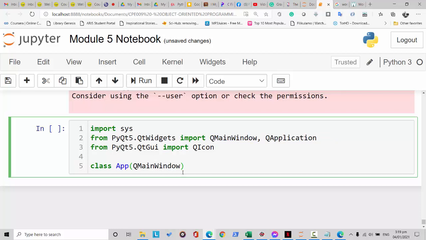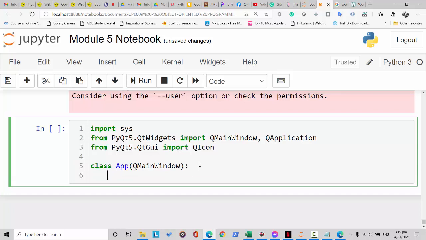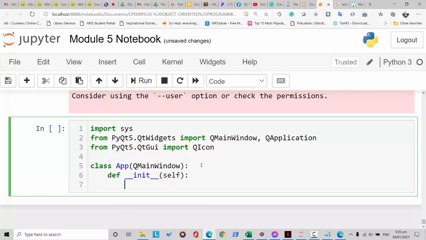We will try to import it here, and then that's our class. So let's try to create something inside. We will define our initialization, double underscore init, the init class to self, and then we will use a super function here, the super function of the init. Let's try to delete that, and then the function.